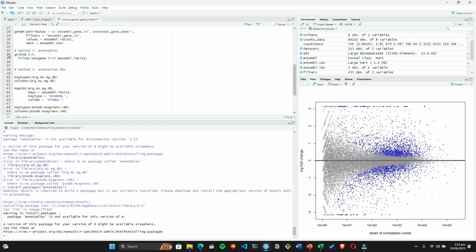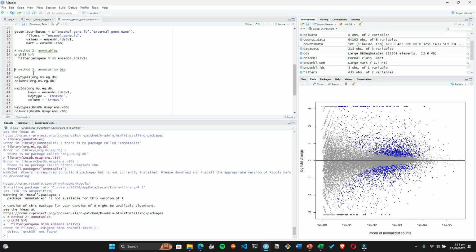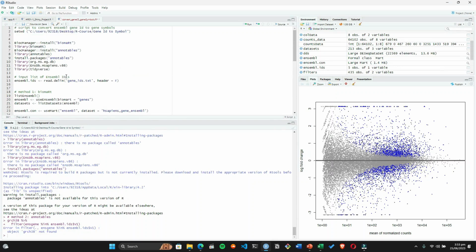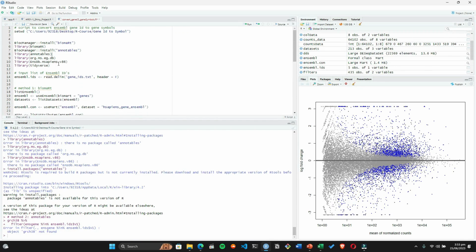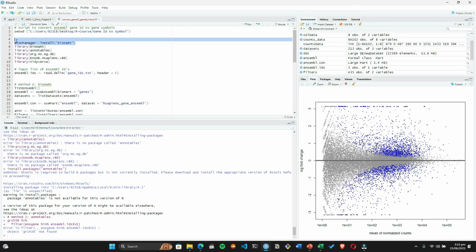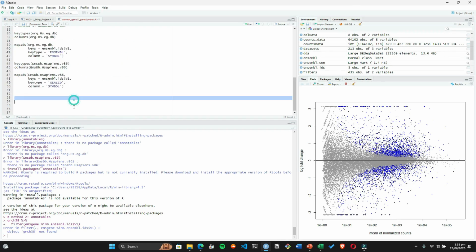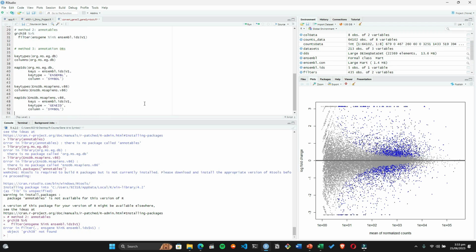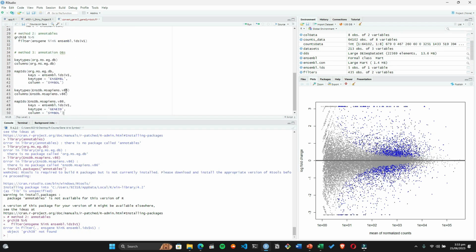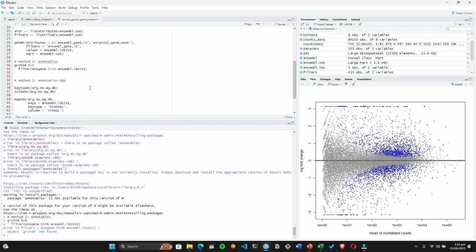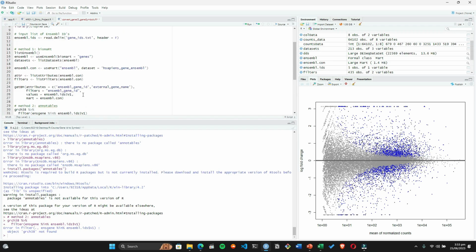So if you can get this file from any other Ensembl or gene ID source, then you can use this. You can also use the databases which are already given here, which is called org.Hs.eg.db. So you can use that as well to install, and then use this to convert your gene IDs and gene symbols as well. So that's it for this lecture. If you want to, you can use these other methods, but I think method 1 is enough.